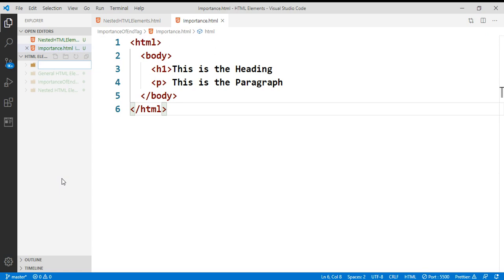I'll name it empty HTML elements. Expanding this node and creating a file in that folder called empty element.html.